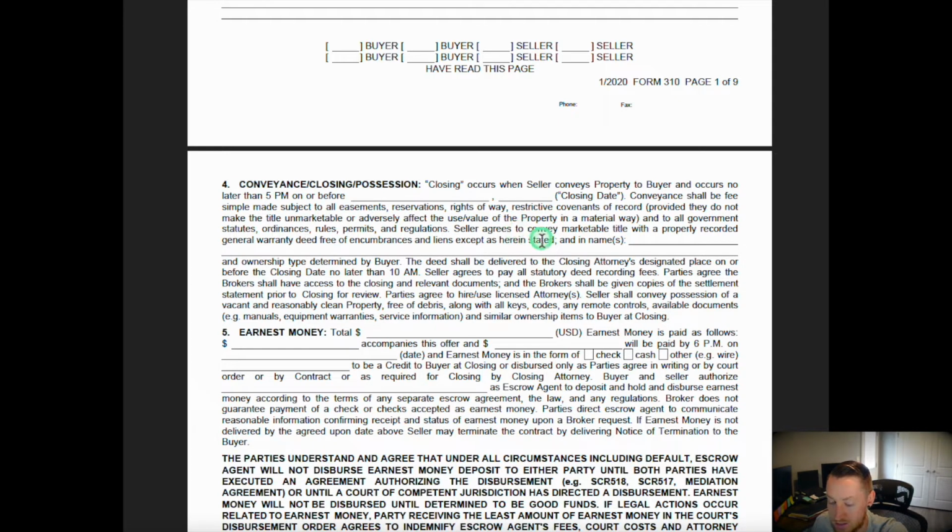It also specifies the seller agrees to provide a general warranty deed, which the attorney will take care of, but basically this is the best deed type as it provides against claims from previous owners and will provide that the deed is free of liens and encumbrances once you're the owner. The buyer's names that the title will be taken in will be listed here.